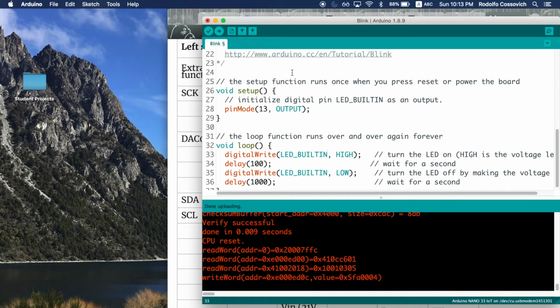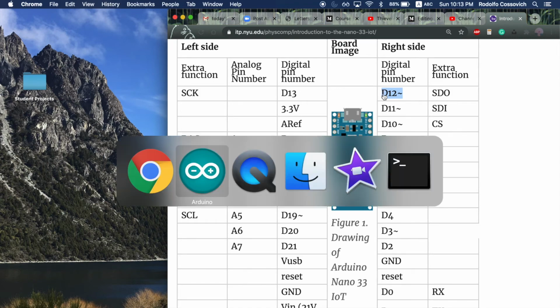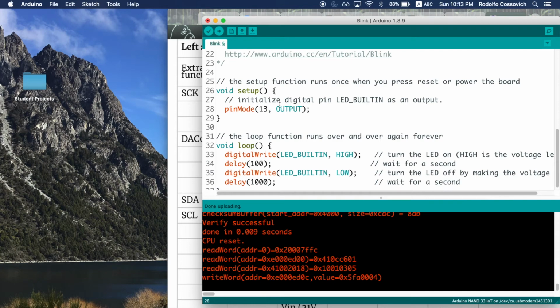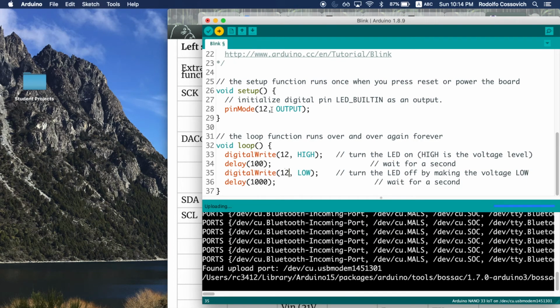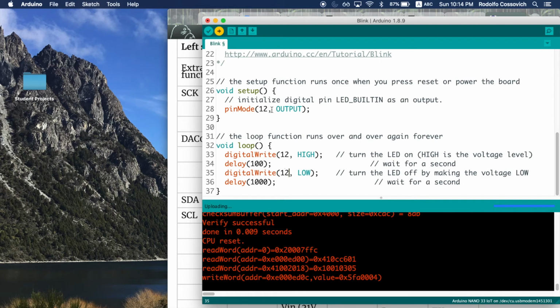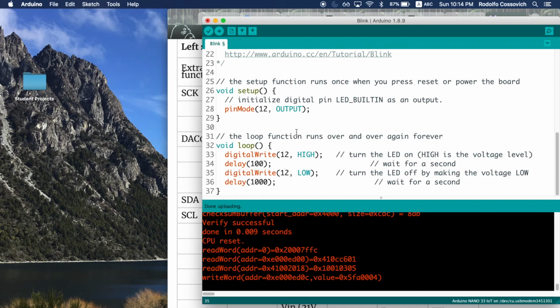Now, I said LED built-in and 13 are the same. Let's try with 12, right? So it's in the opposite side of the board, instead of the left side, the right side. And if I go around and put 12, 12, and 12, whatever those are, I will be able to make an LED connected to the pin 12 blink. So instead of removing the first LED, I added another one. I just put it there and say, okay, LED on pin 12 blinking.